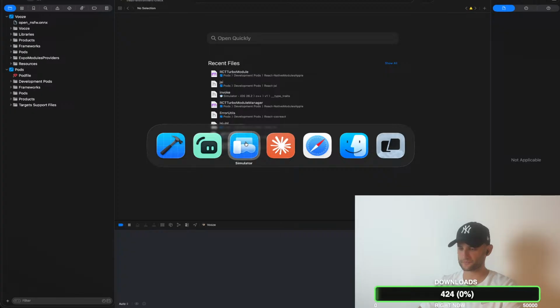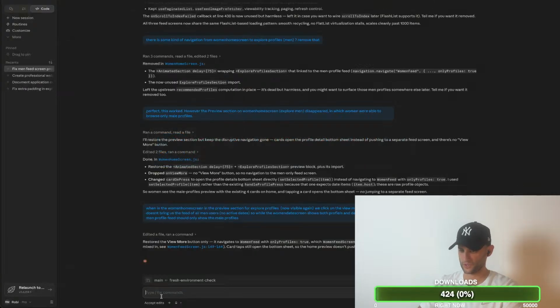So two things. There is some kind of screen navigation animation between the view more button. We just enabled it again, and we don't need this.